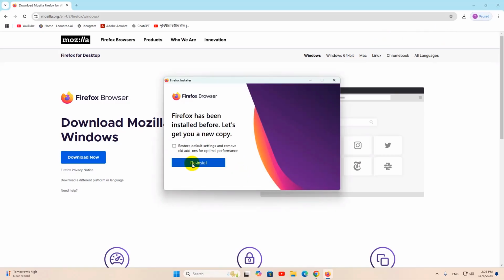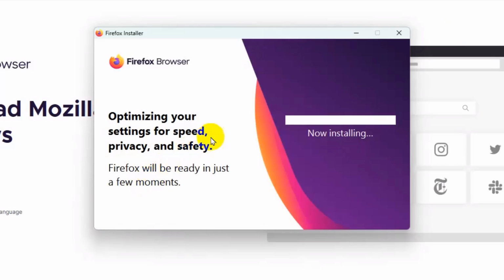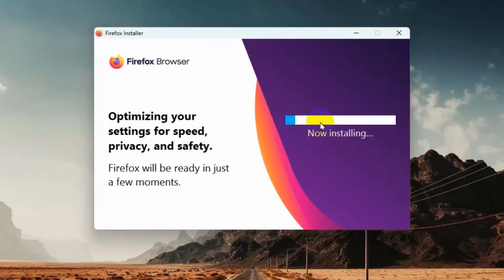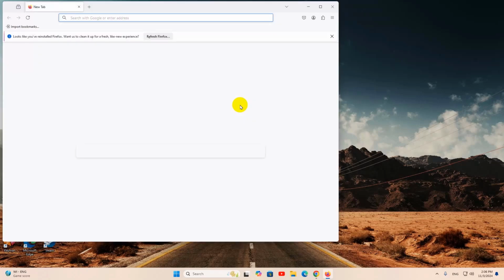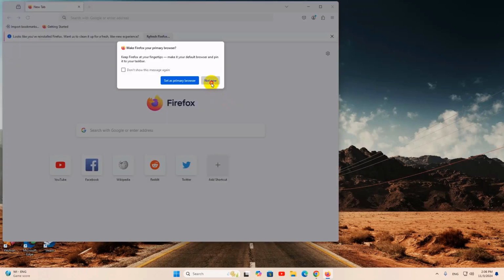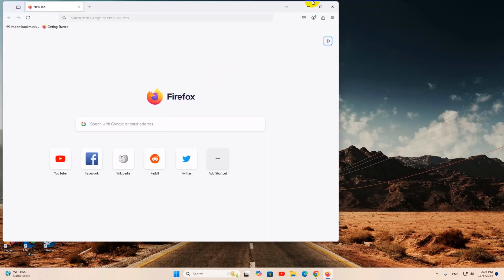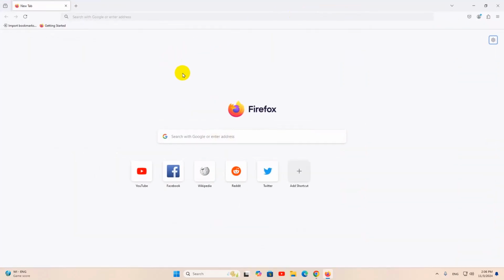Then you need to click on install, and there you can see now installing. So it will take a few minutes to install. So right now I will just fast forward the video, and there you can see the installation is successful. So this is how you can download and install Mozilla Firefox on your Windows.